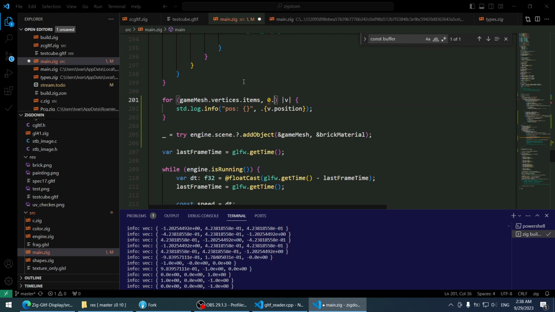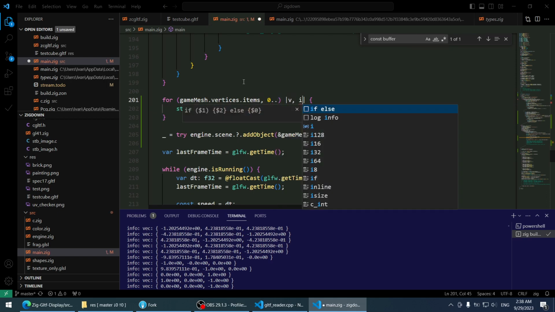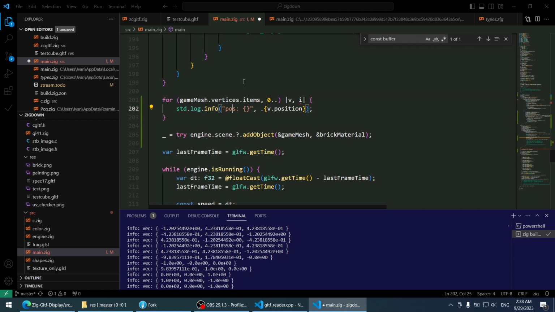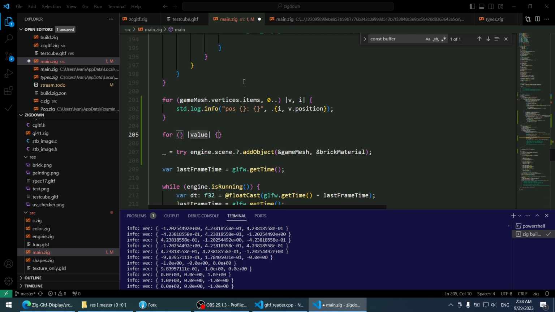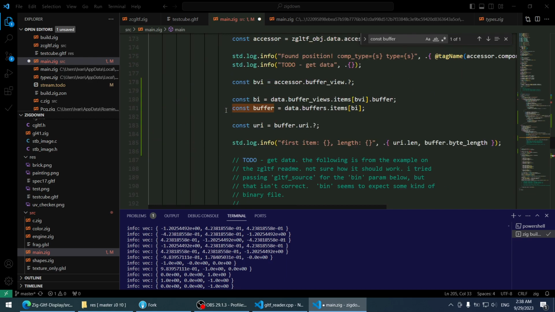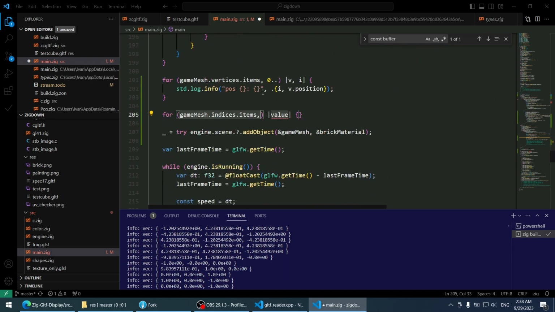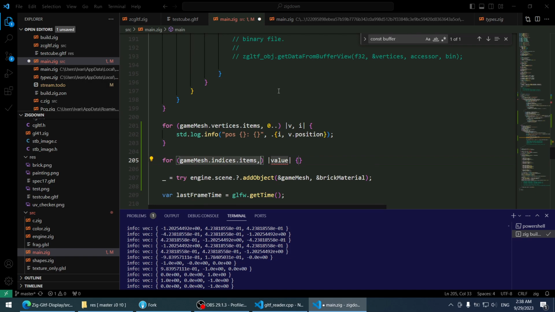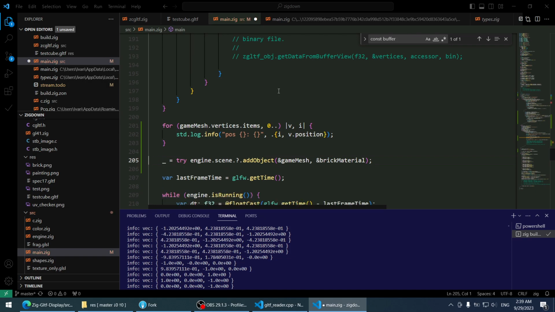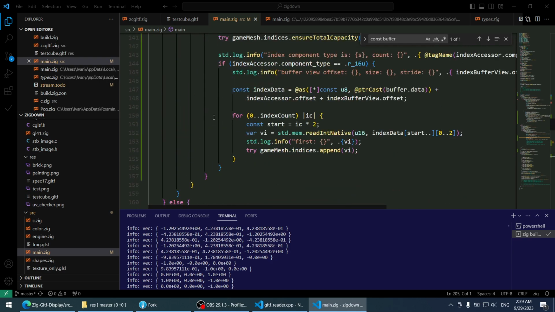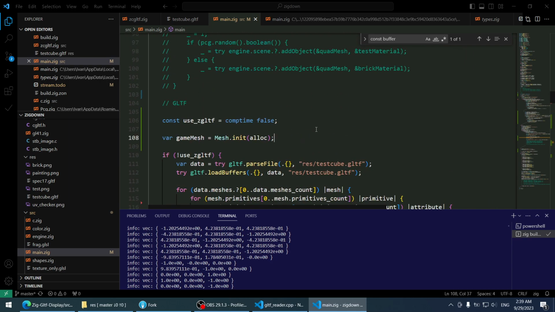And let's do an index as well. I'm gonna do it like this, I and position. Okay. And now for game mesh indices. You know what's the problem? I don't need to output this actually. The problem is that I did not submit it.